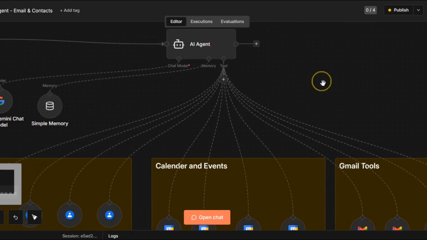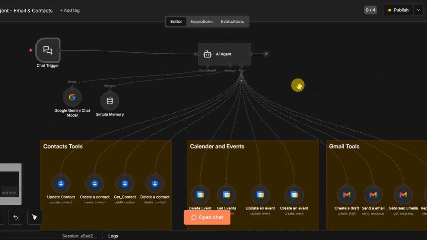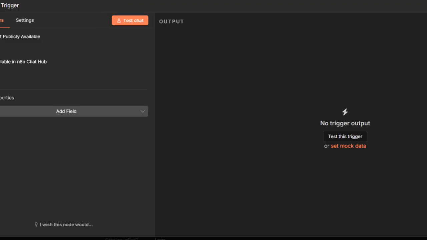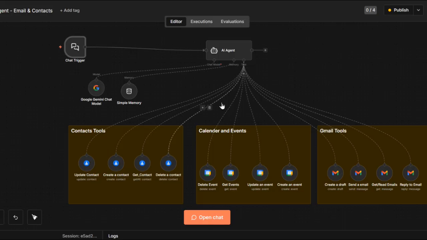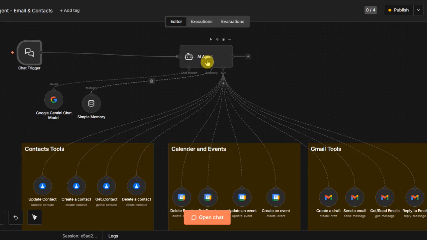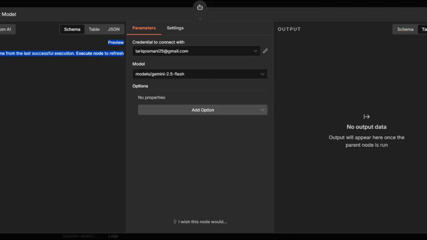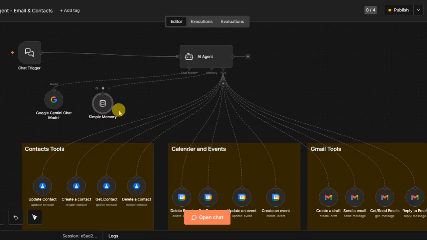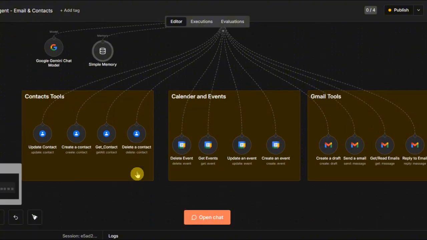Before we start building, let me give you a quick overview of what the final workflow looks like. At the first, we use a chat trigger for chatting with our agent. Instead of this, we can use a Telegram trigger, email trigger, or Discord trigger to chat with our agent. And after that, we use our main agent. That main agent has all the responsibilities between these tools. For the chat model, we use Gemini 2.5 Flash because it's fast. And for memory, we use simple memory to store our conversation so we don't lose our conversation with our AI agent.